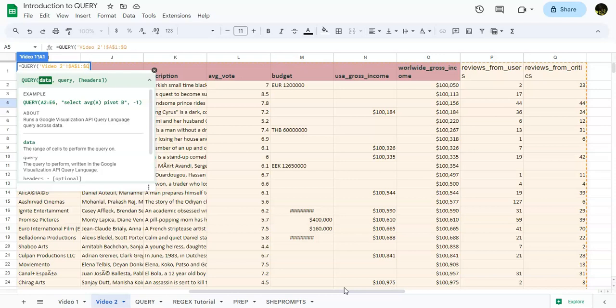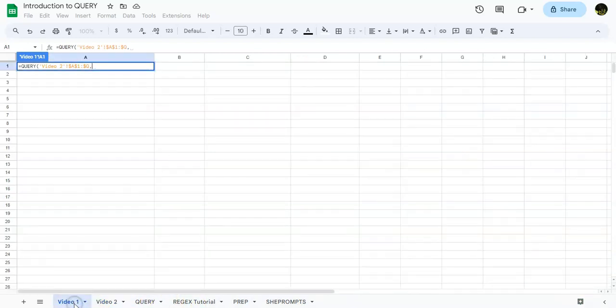And I'm going to press F4 to lock that in so that it doesn't move. So this is the data that I'm using right here, this table. So what do we want to do? Let's go back to this tab.